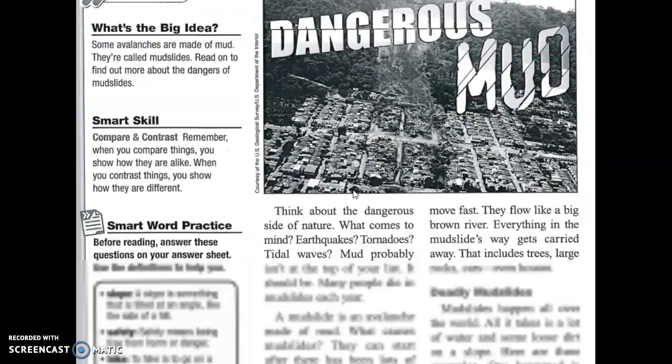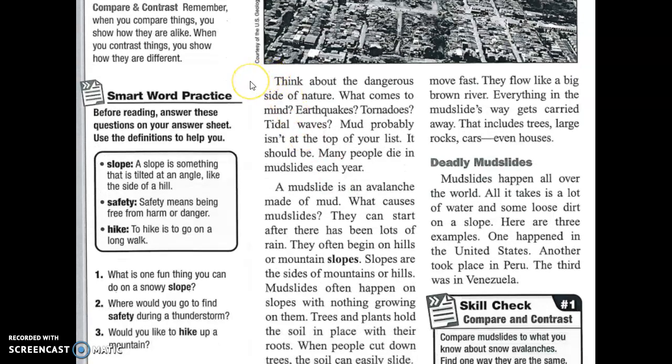Dangerous mud. Think about the dangerous side of nature. What comes to mind? Earthquakes, tornadoes, tidal waves? Mud probably isn't at the top of your list. It should be. Many people die in mudslides each year.